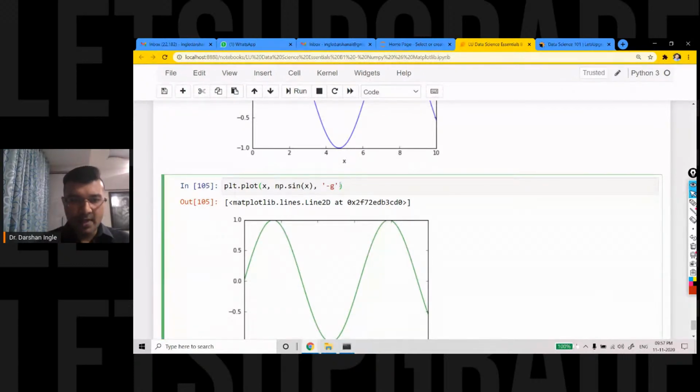I say over here, I want to do one more thing, and that is going to be my label. My label is going to be over here nothing but my sine of x.